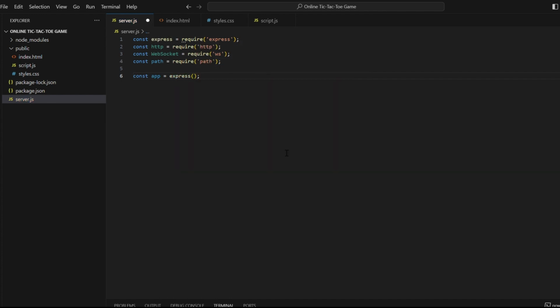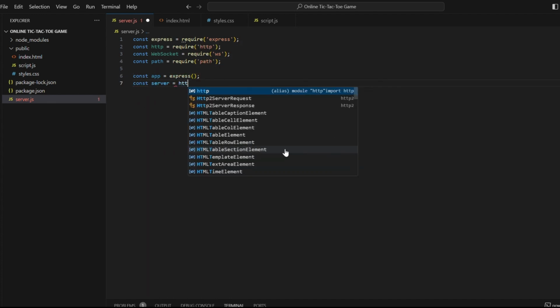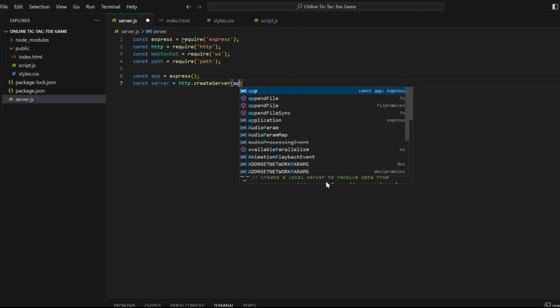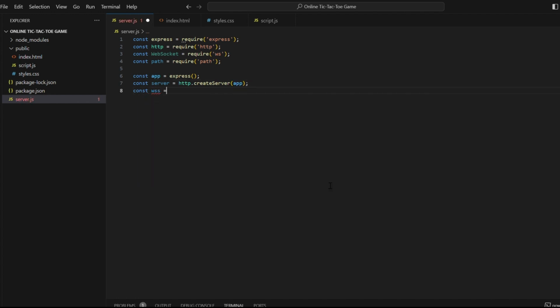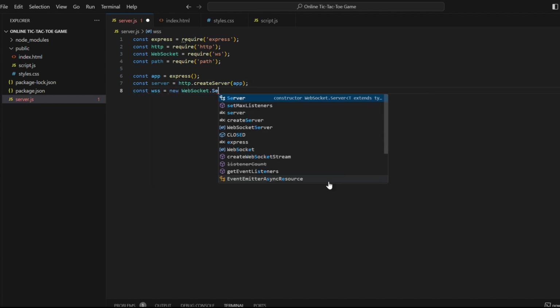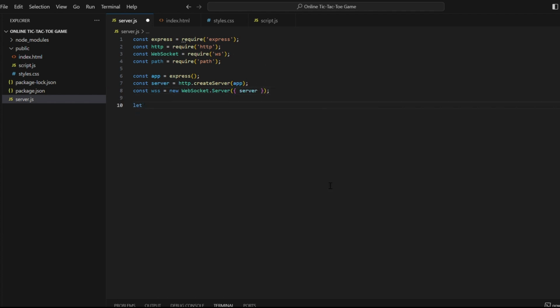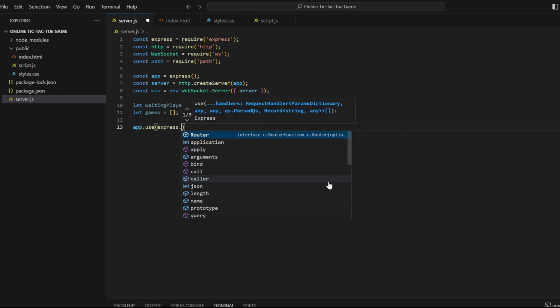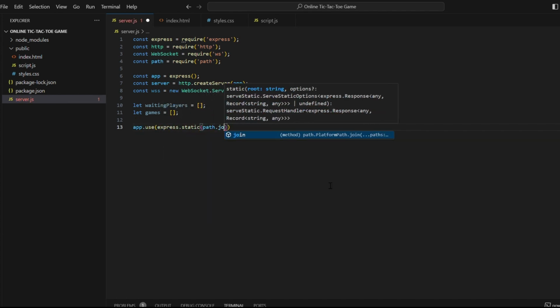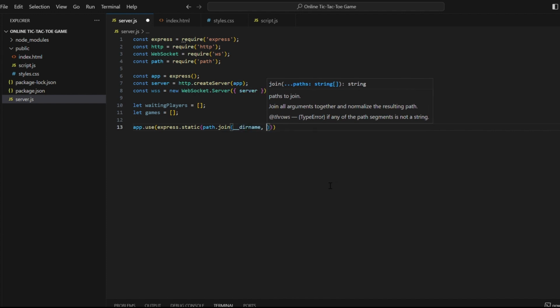Next, initialize an Express application and an HTTP server. Then initialize a WebSocket server that will use the HTTP server. After that, create a waiting list for players and a list for active games. Next, set up the Express application to serve static files from the public directory.